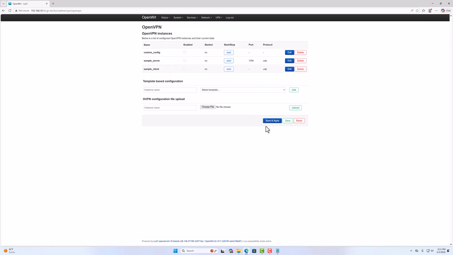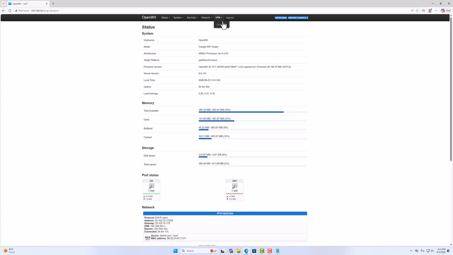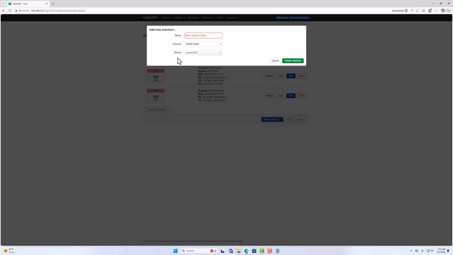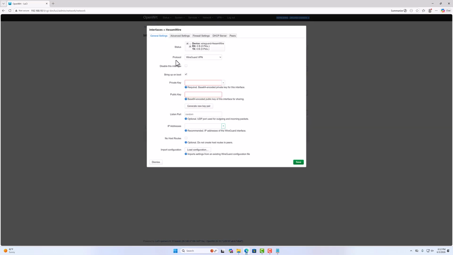To do it, on the upper side, go to the network tab and select interfaces. And after that, here, add new interface. Just click here. Just wait, click here, and in the name, put a name for your WireGuard config. For example, I will type my name and wire. And on the protocol, you now have the WireGuard VPN protocol here. Just select it and click create on the right side.